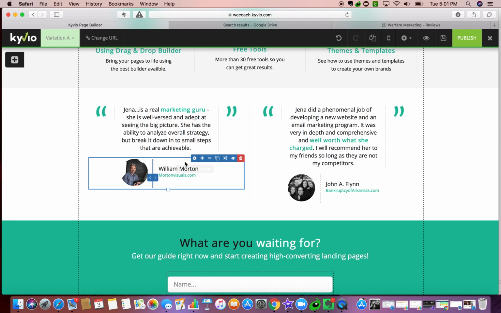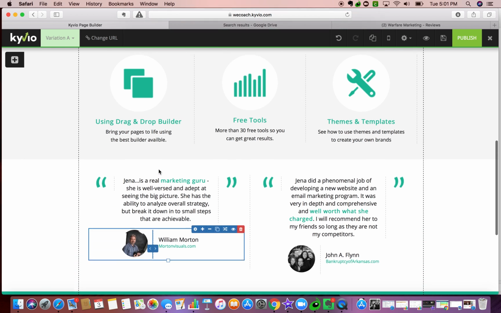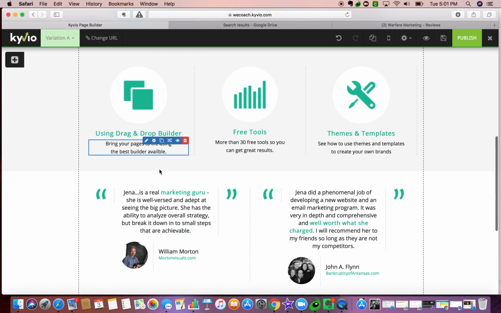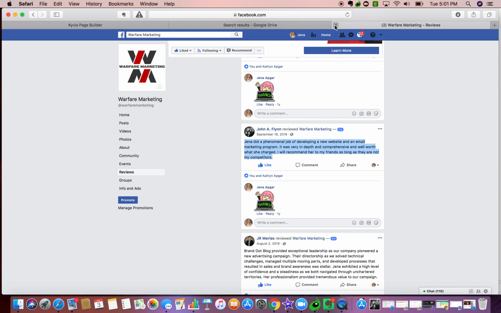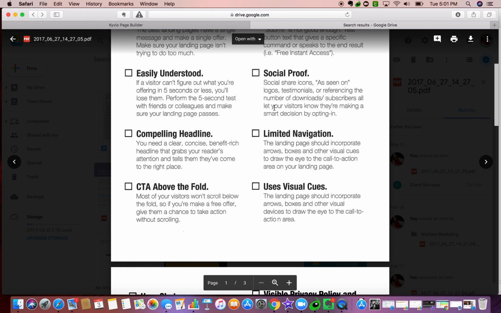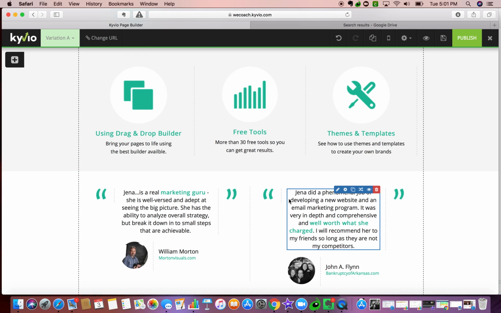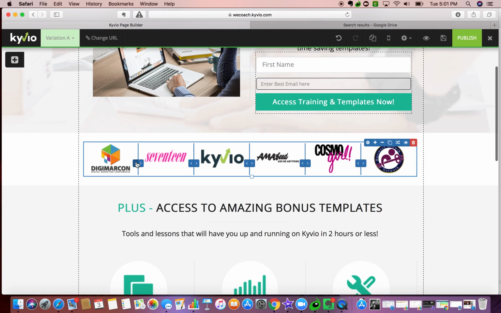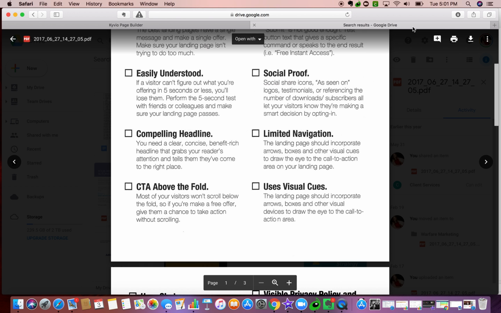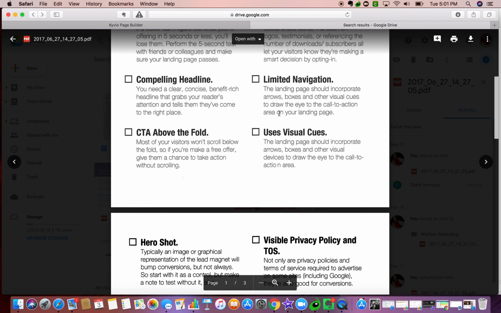I'm going to leave that. It bothers me these don't line up. It bothers me that this lighter green is not my color. We're going to go with it because it's already there. So what do we have left on our review? We have social proof. I've added 2 actual reviews. I've added some people that I've been featured on, that I've worked with. And now we want limited navigation.